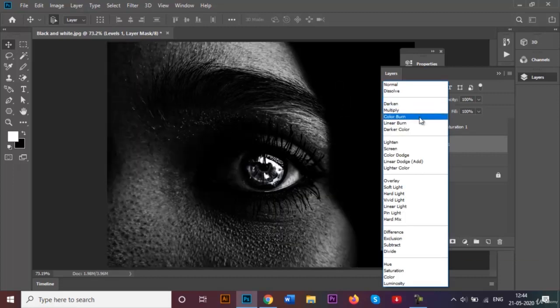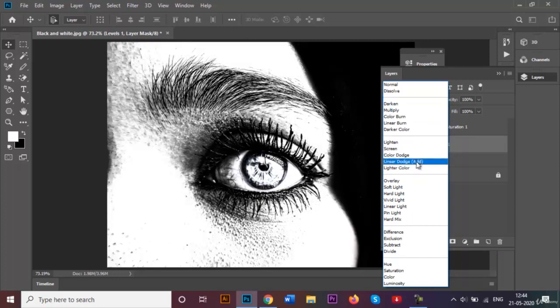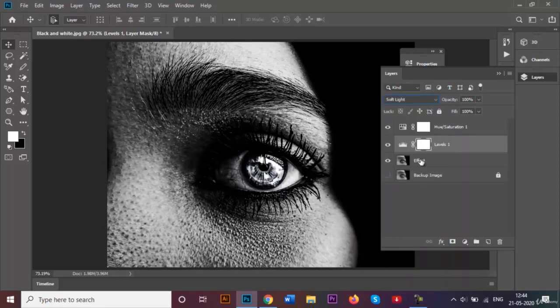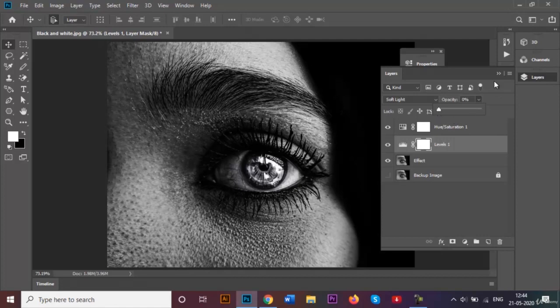Similarly, if I want to add a particular blend to my layer, unfortunately, whenever you apply a blend to a particular layer, it does not get renamed. Accordingly, you can play around with the opacity as well, like that.